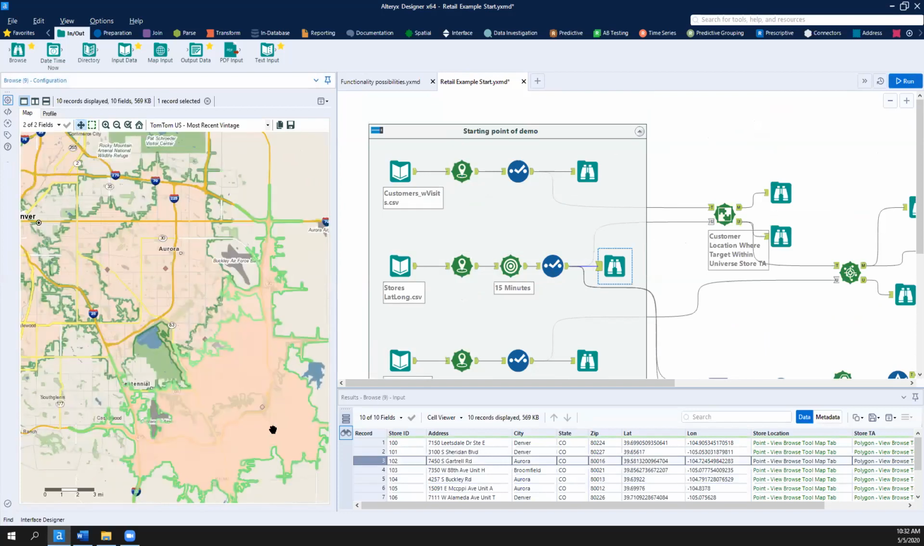What you can see is here is the store location. And if we think about how far it takes to get somewhere in 15 minutes, you can see that I can head up this freeway quite a ways in 15 minutes. But when it comes to maybe over here where there's not that many streets, you don't get as far.